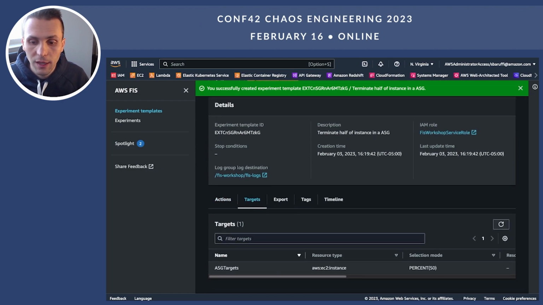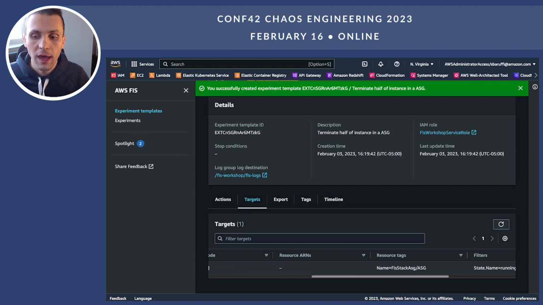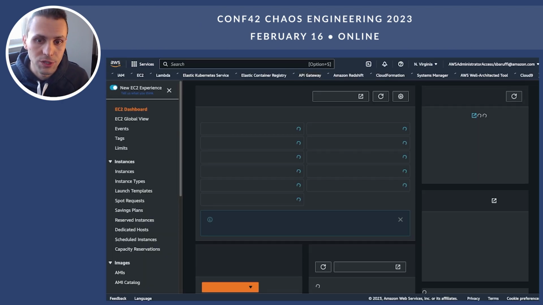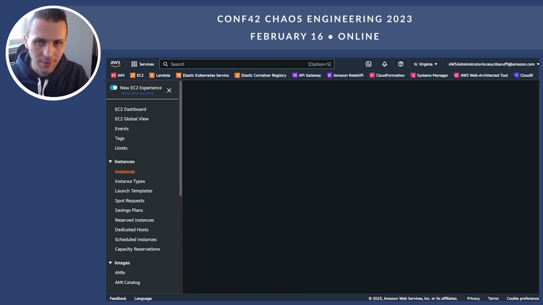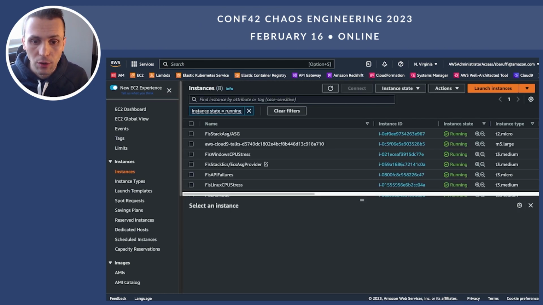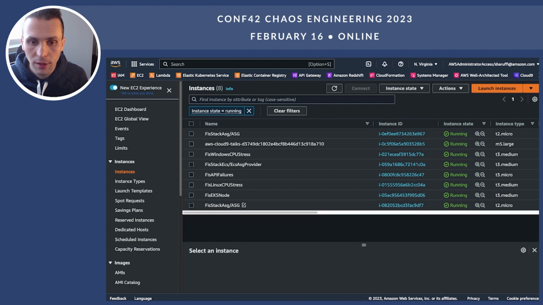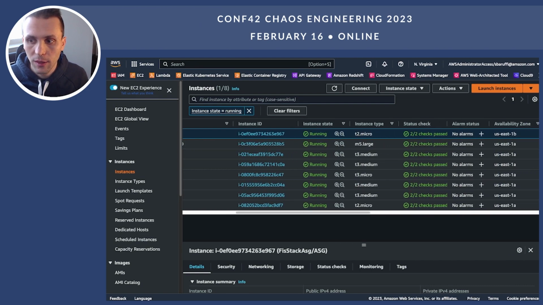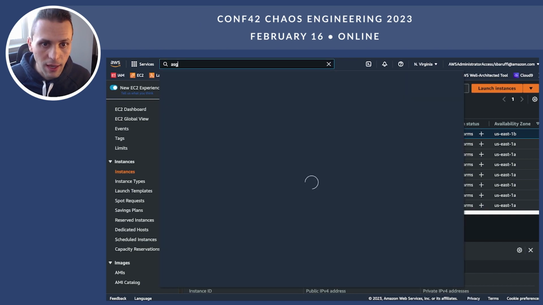You can look at the targets. Targets are looking to terminate EC2 instances that have this specific resource tag and this filter. So let me just show you those instances so you have an idea that I'm not just lying to you and there is no vaporware. If we look here, we have 2 instances, FIS stack ASG, that are running, one in US East 1B, another in US East 1A, managed by an auto-scaling group.